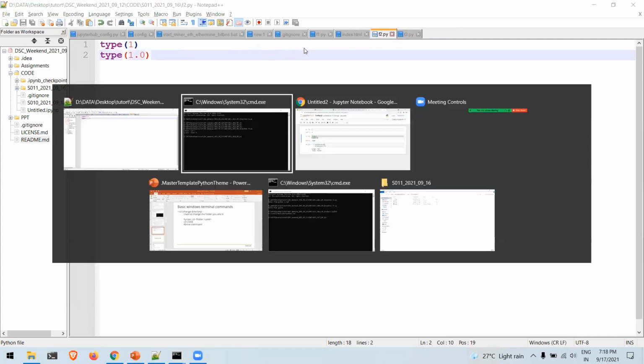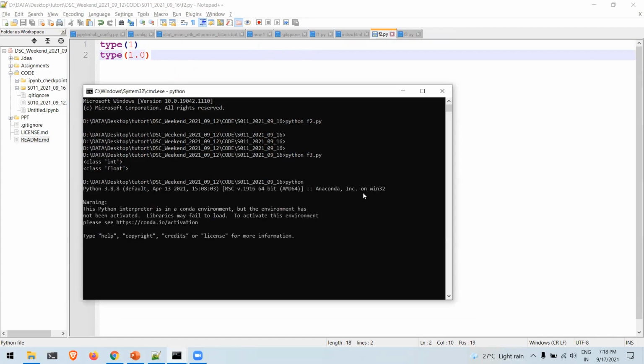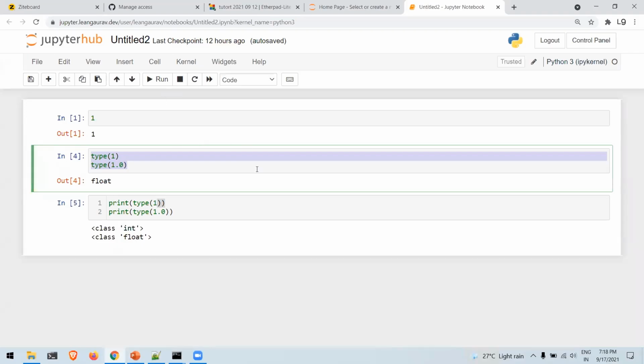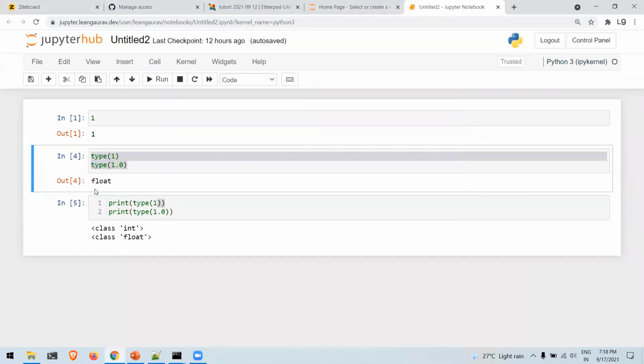Whereas on the Python interpreter, whatever you type, the interpreter echoes it back to you immediately. If you type type of 10, it prints the result immediately. Jupyter Notebook does the same thing; it's like an interpreter. If you type print 10 on your interpreter, it prints that value. The same happens for the last case, print type of 1 and type of 1.0. But for the previous one, the thing is different.